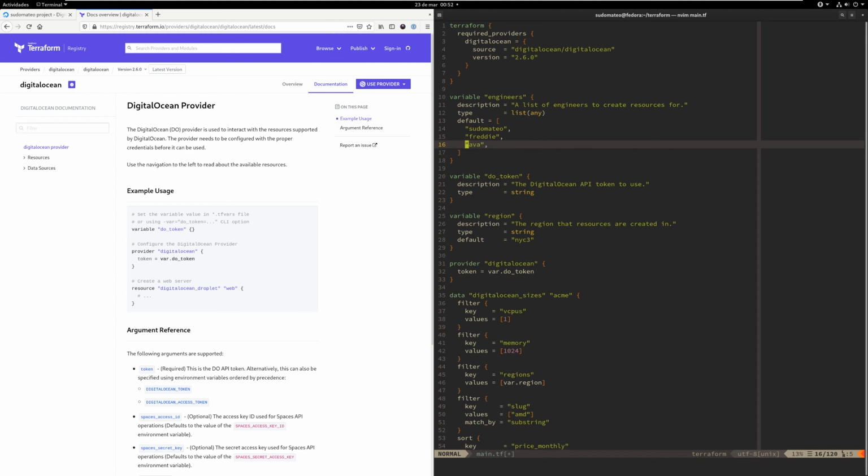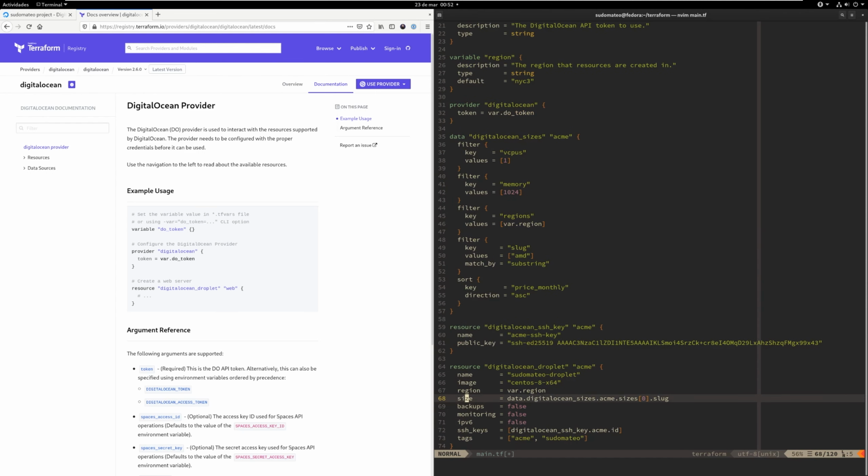How do we tell Terraform to loop over those and create infrastructure for all 3 of those engineers, myself, Freddie, and Ava? Well, if you look at the documentation online, or just search around online, you might find a keyword called count. And you'd be correct, and that's one of the ways we can do it, and we'll show that way first.